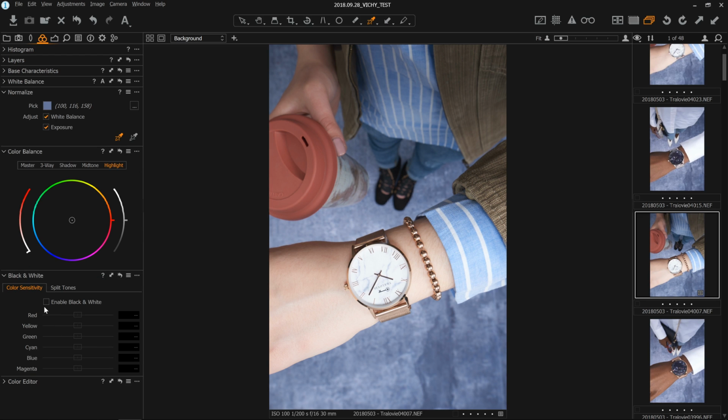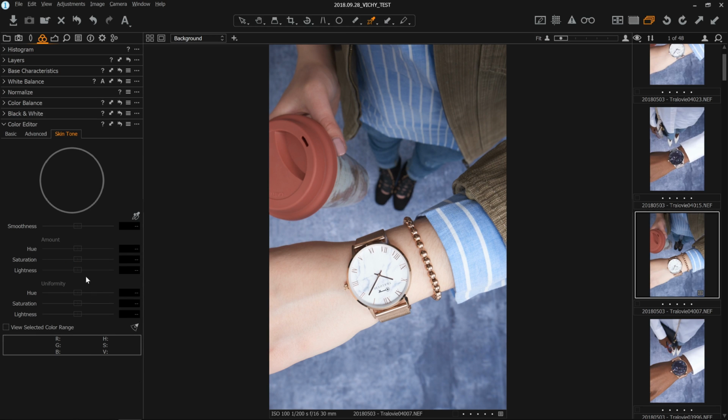Then we have black and white adjustments. Click that to enable it. You can change all your black and white settings there. You can do split tones as well. And then we have the color editor.